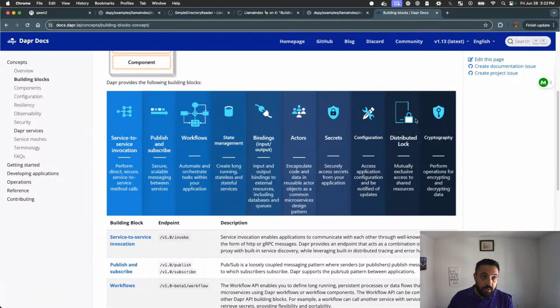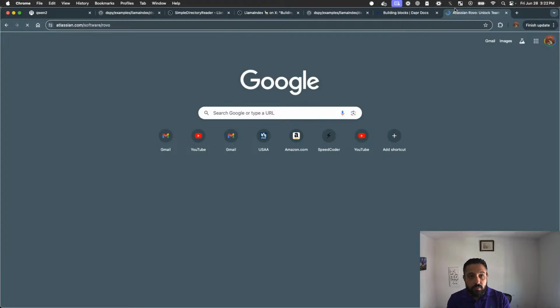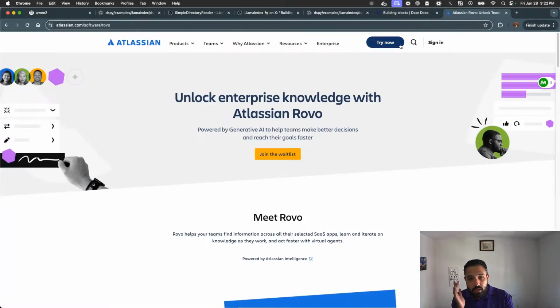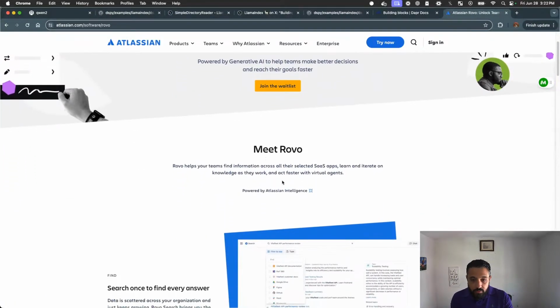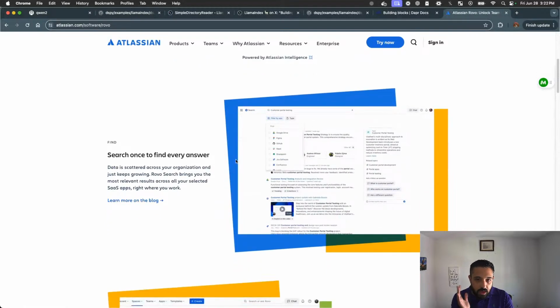But let's get into an example of what this all builds into. So hopefully everybody knows about Atlassian. This is Atlassian's generative AI solution called Rovo. So Rovo is their virtual agents. It really manifests as search.